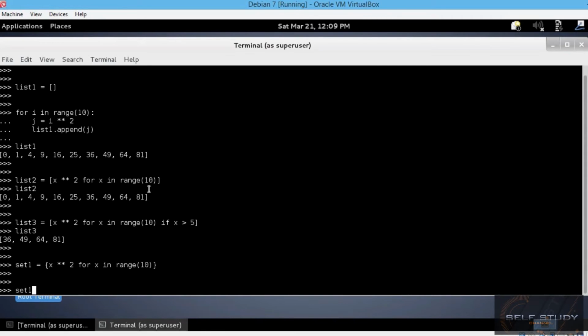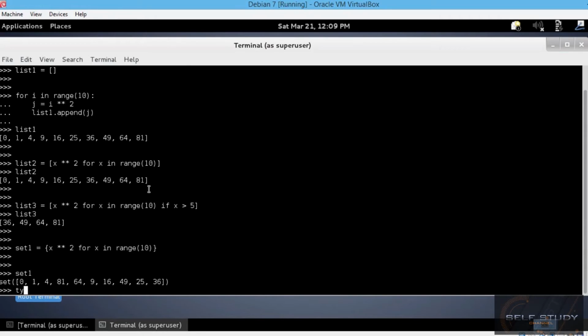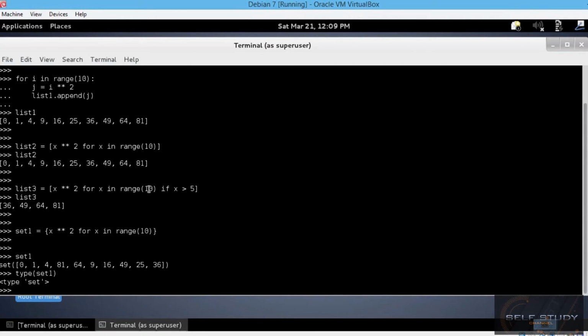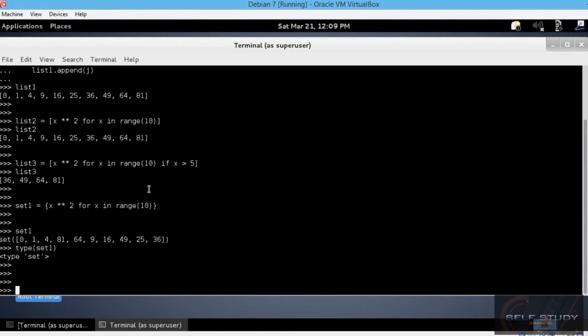Okay, now let's see set1. Let's do a type on set1 to confirm that it is indeed a set. Okay, so indeed we built a set using a set comprehension. Cool. Now for dictionaries. Let's remember that dictionary elements are actually key value pairs, where the key is separated from the value by a colon. This is the format we should use for dictionary comprehensions as well.